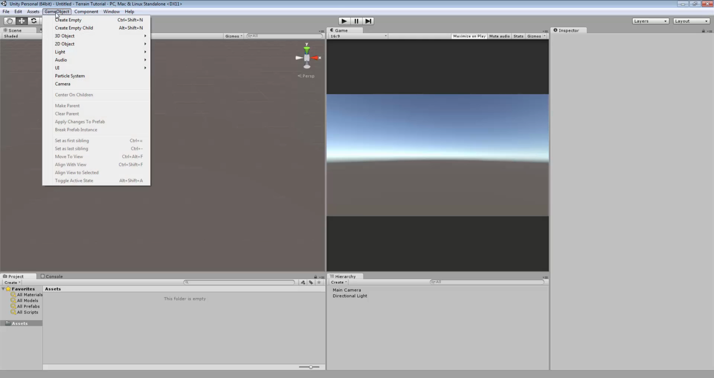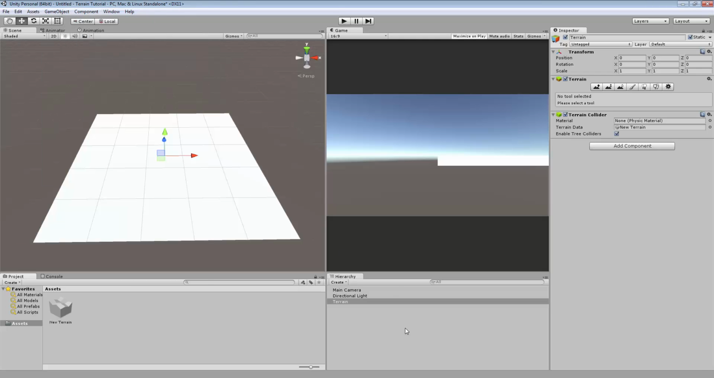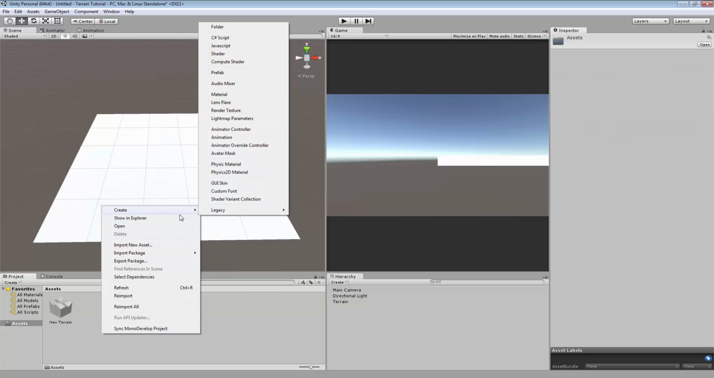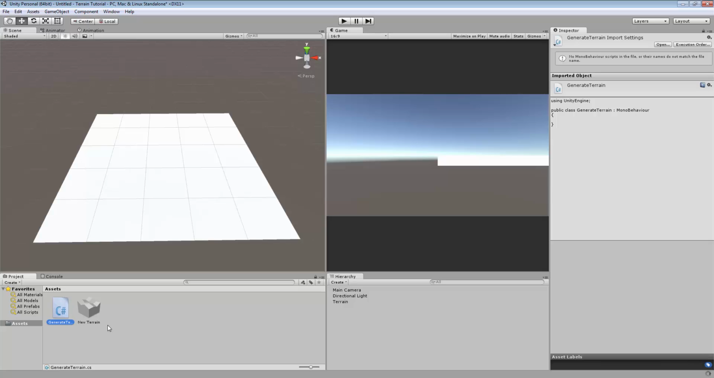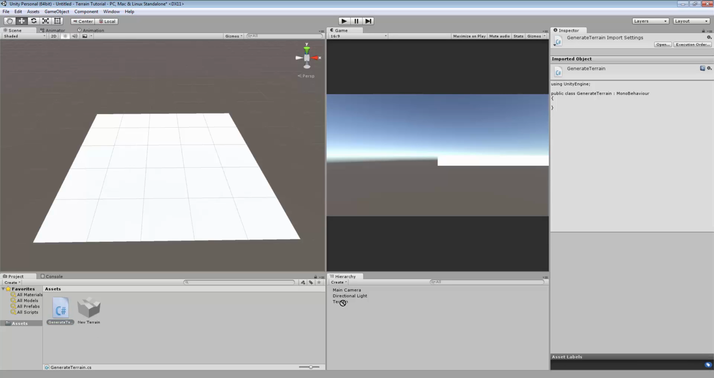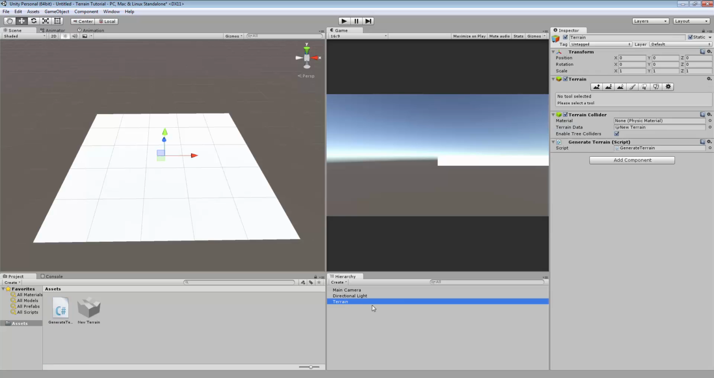So the first thing we want to do is go into Game Object, go to 3D Object, and get ourselves a terrain. So now we have a terrain object. What we want to do is go ahead and create a script that's going to do our terrain modification. It's a C# script. We'll call it GenerateTerrain. Let's attach that to our terrain object. Go ahead and open this up.